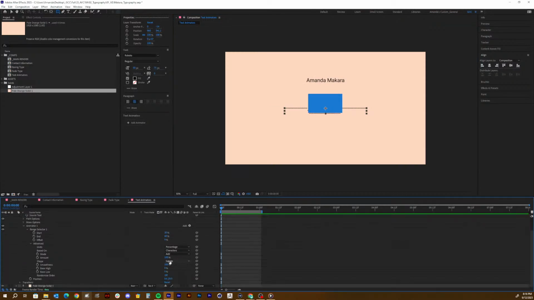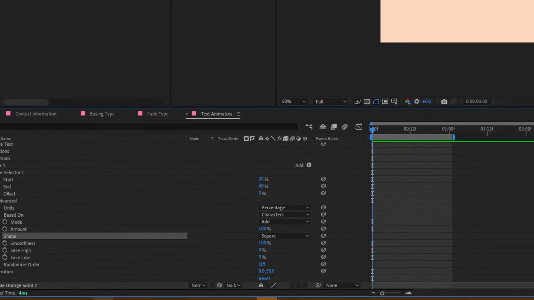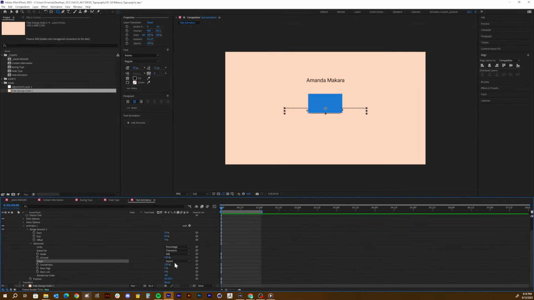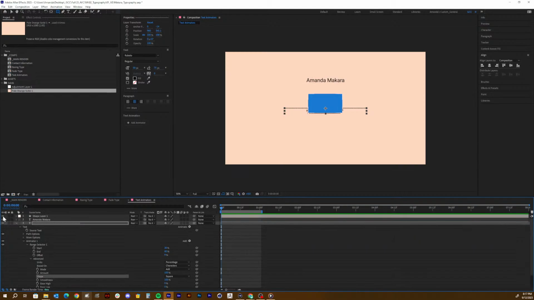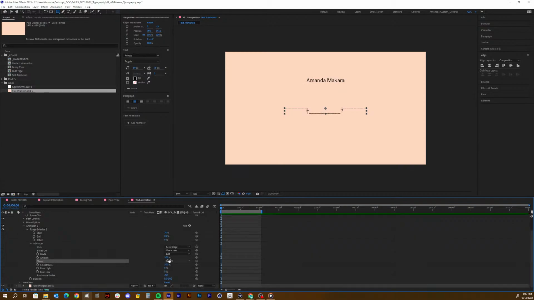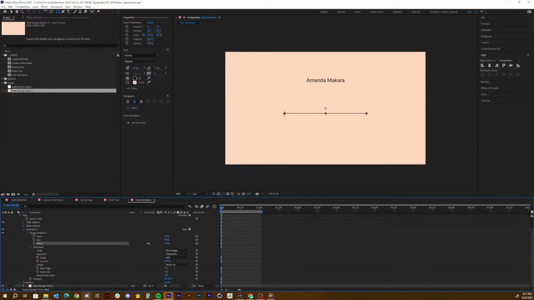Now that is because of the shape of our animator right down here. The shape of the animator is square. So we can change that and it will give a different look to this. If I delete this shape right here, or if I just hide it, and then I change this from square to ramp up, notice how it looks like a ramp, right? And so the text is ramping up to the final position, right?